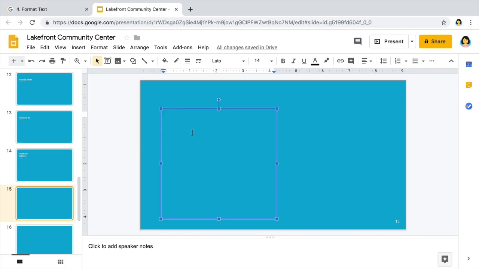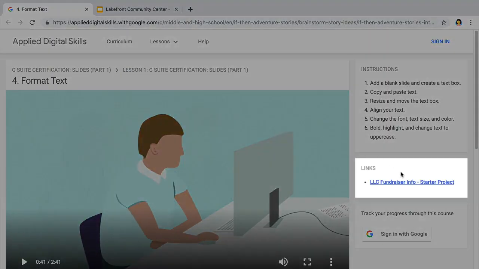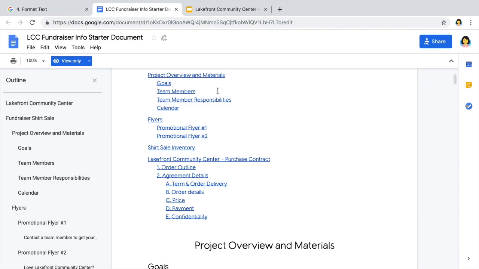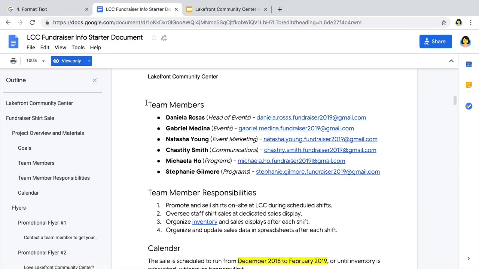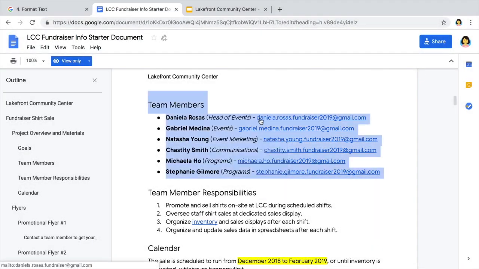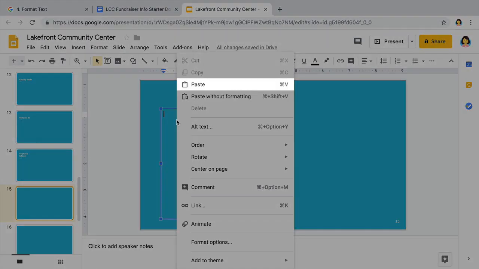Then open the starter document from the video page. Copy a portion of text from the document. Then return to the tab with your presentation and paste the text into the text box in your blank slide.